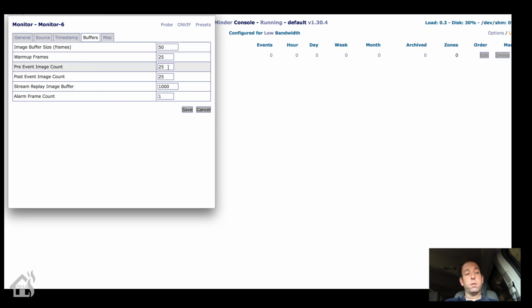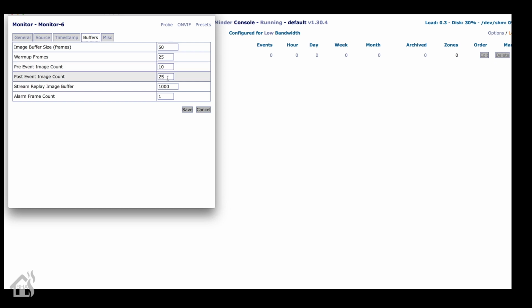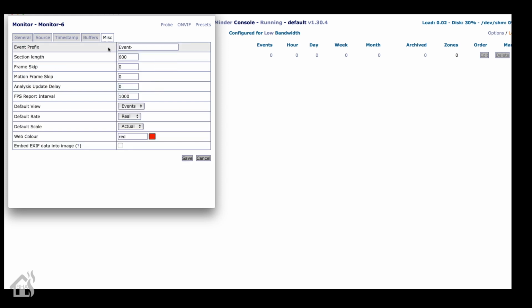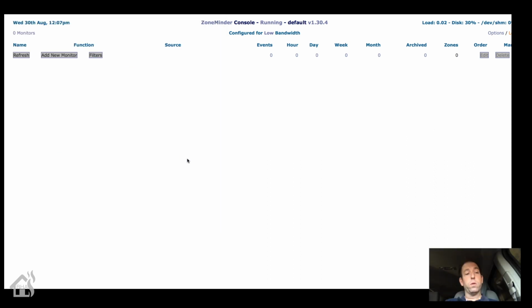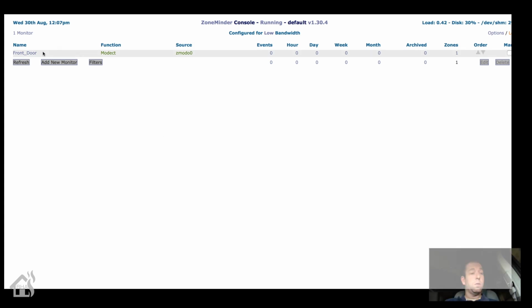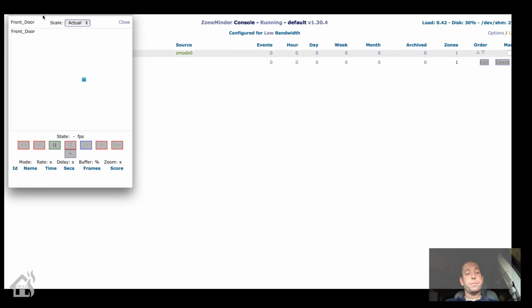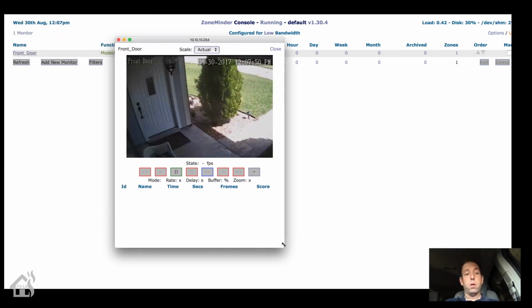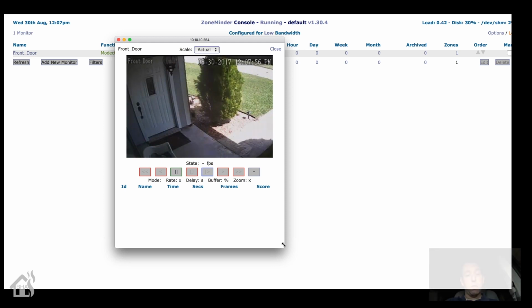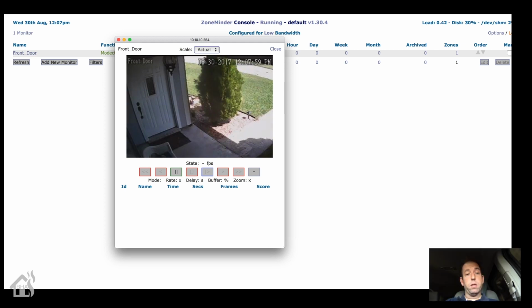Change the image count to 10, so 25. Hit save. There's one camera. Give it a second to come up. And there we go, there's the front door. So we got the camera working, we'll zoom out a little bit. All right, so we got the camera added in ZoneMinder.